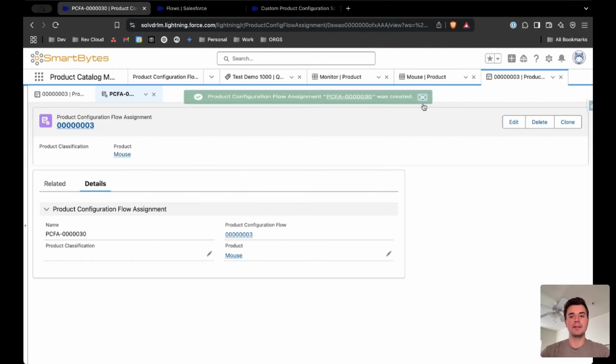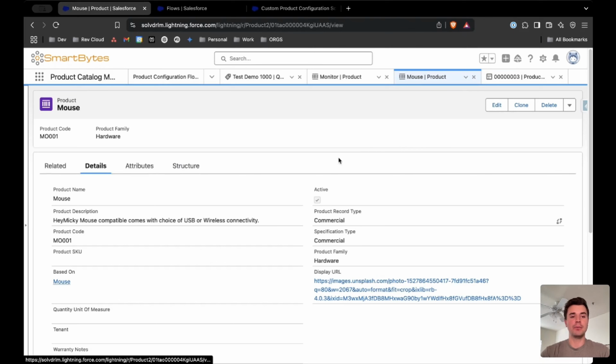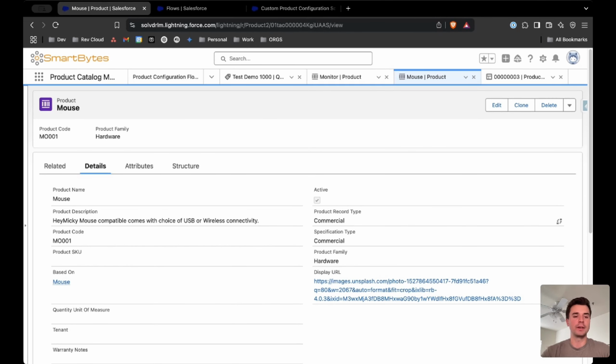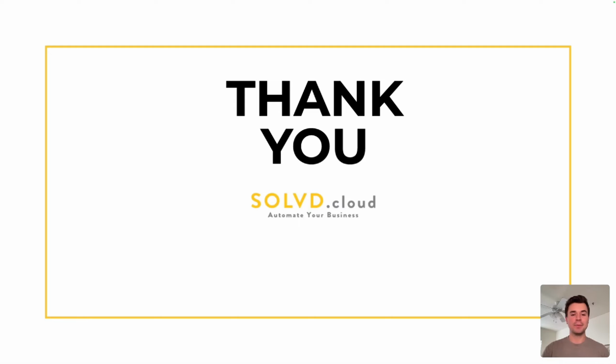And once that's done, when you're on the product, the mouse, and you're configuring that product, you'll see the specific product configuration screen for that mouse product. And that's how you can customize the product configuration screen flow in Salesforce Revenue Cloud.